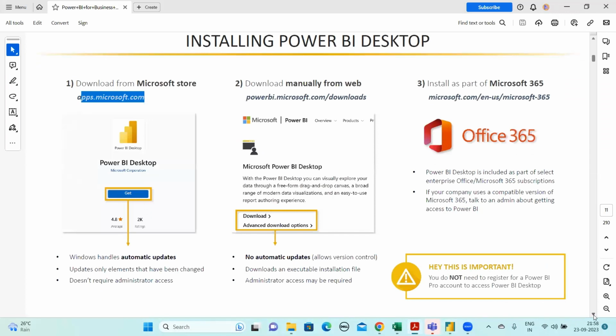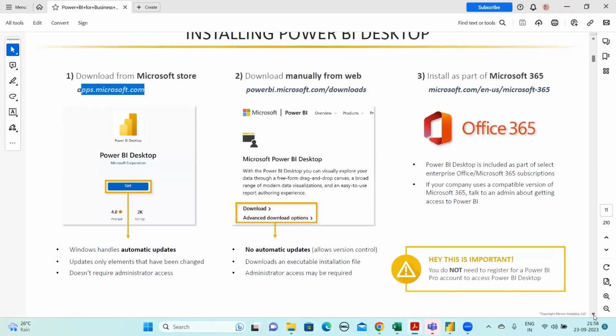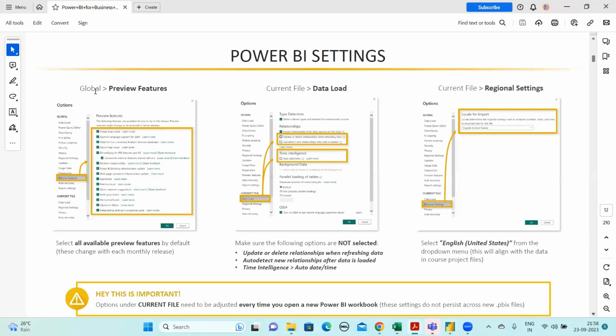So as I said, what are the default settings that we want to use? These are the default settings. Once you are downloading, go to the preview feature and select all the checks, because there might be default settings where a few of the things may or may not be checked. To be on the safer side, go ahead and check all the mentioned checkboxes over here.